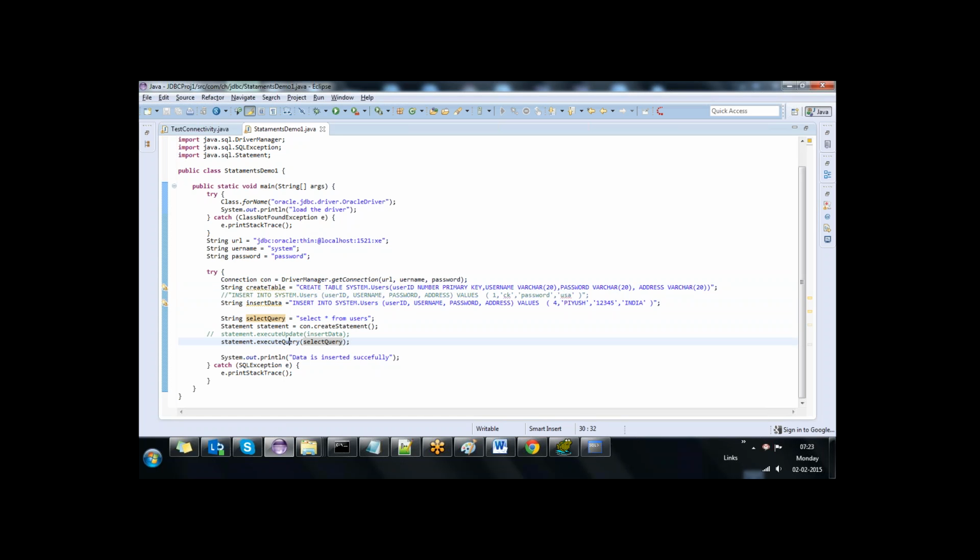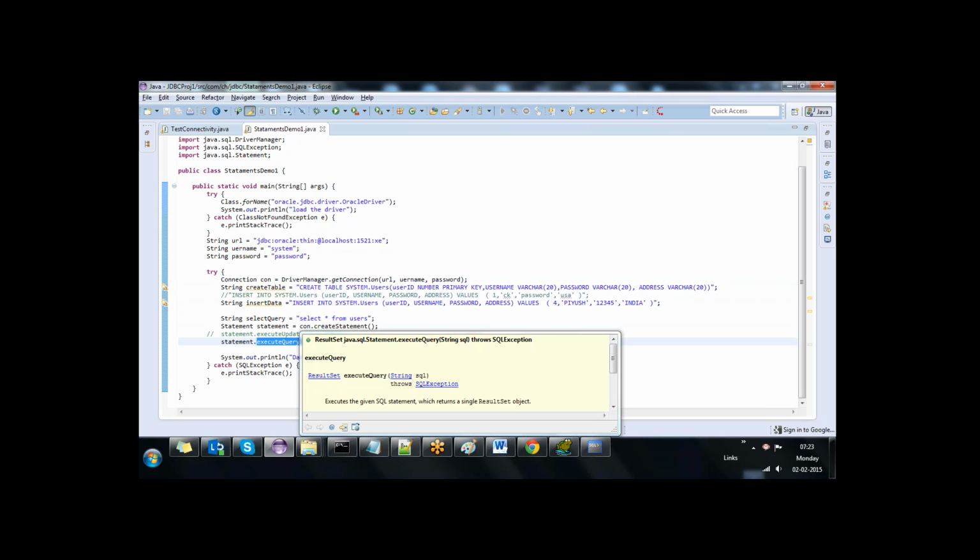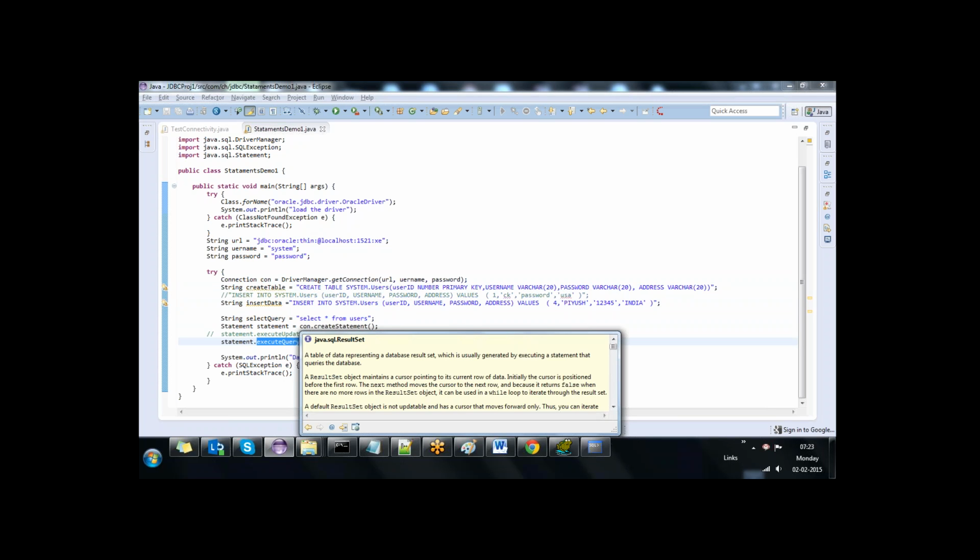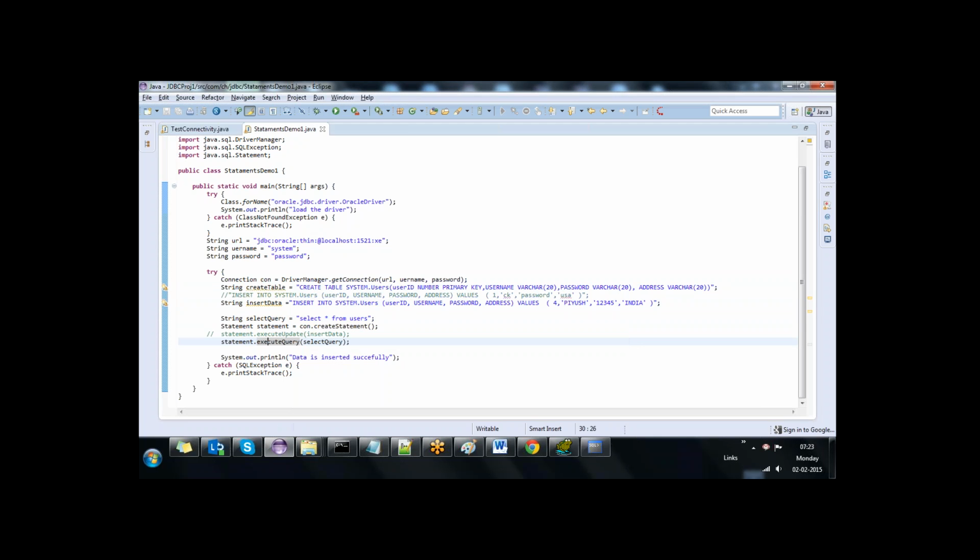the execute query method, what is the return type of the execute query method here? Result set. What is the result set here? A table with total columns, the table of data. java.sql.ResultSet is an interface. Okay, so I'm going to create an instance variable.